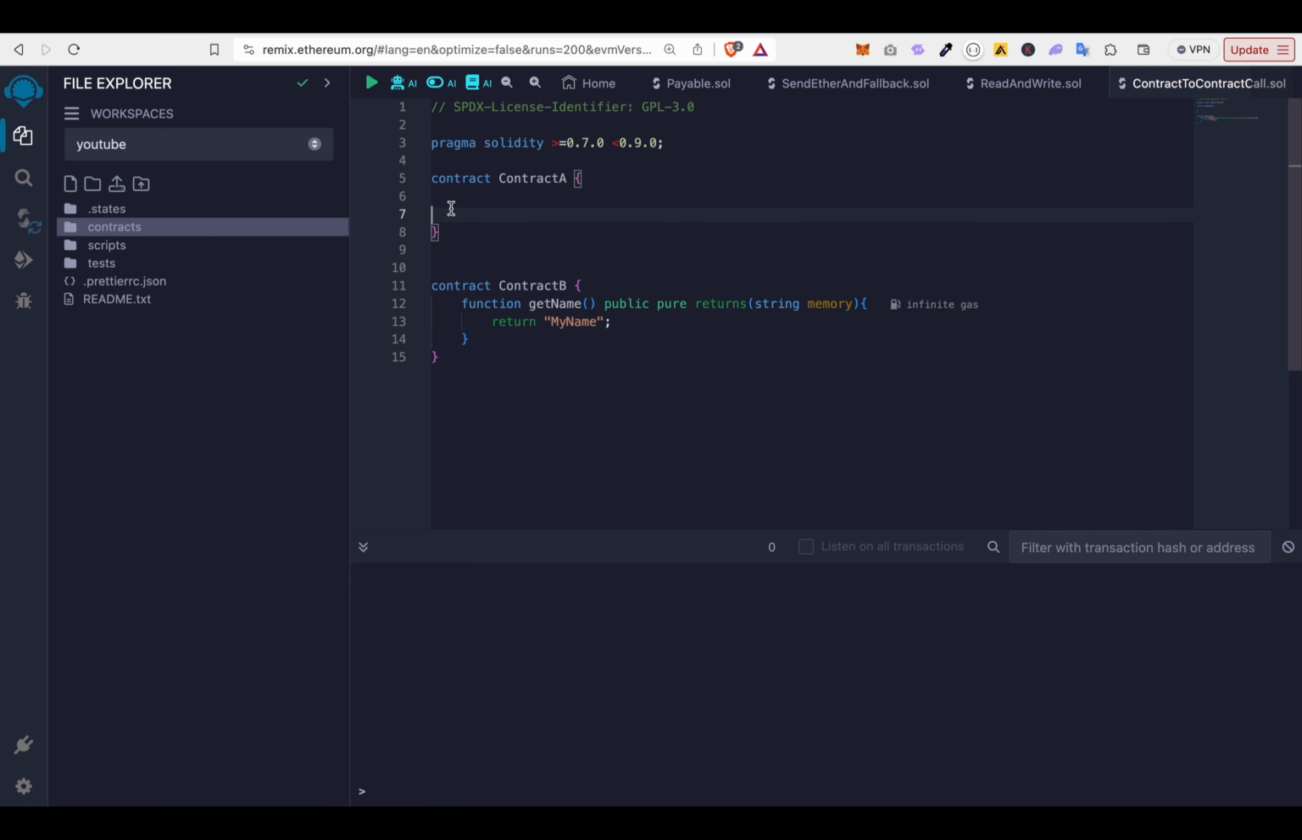Now in contract A, we want to get this value. We want to get this name. We're not overriding anything. We just want to get what is here in this contract. We just want to interact with it in our contract A. So all we need to do is to create our own function because we are not overriding anything here. So we can call it get name from A.